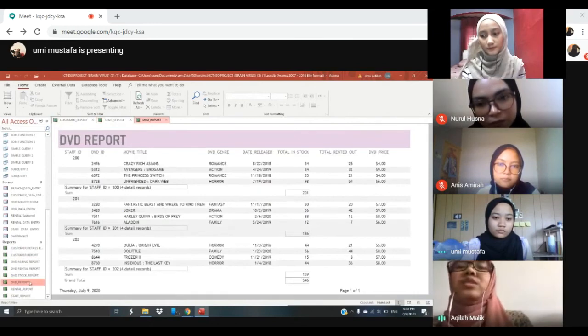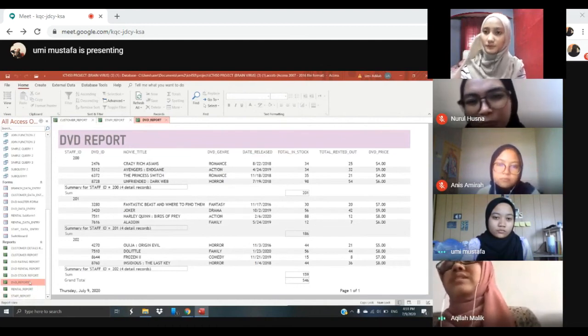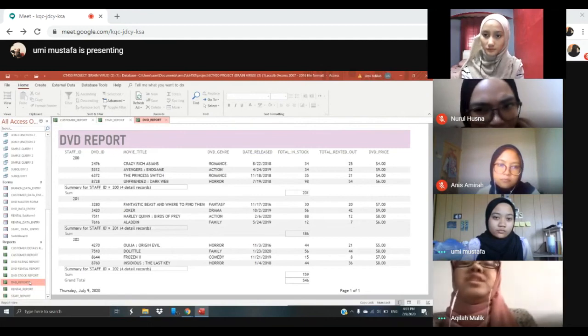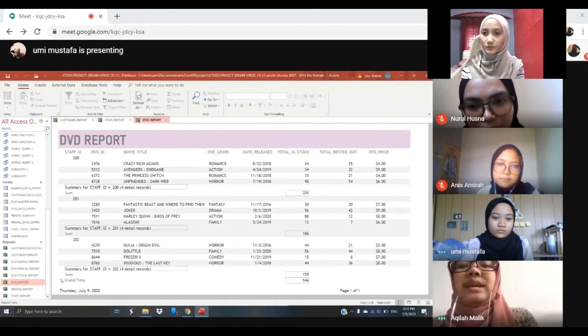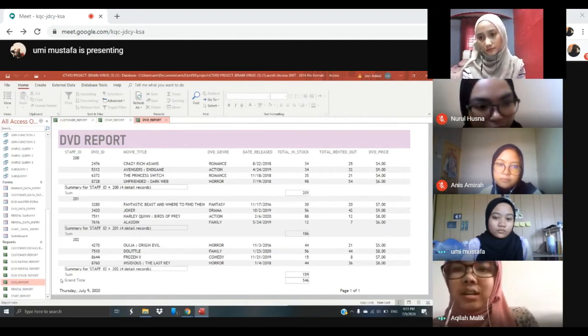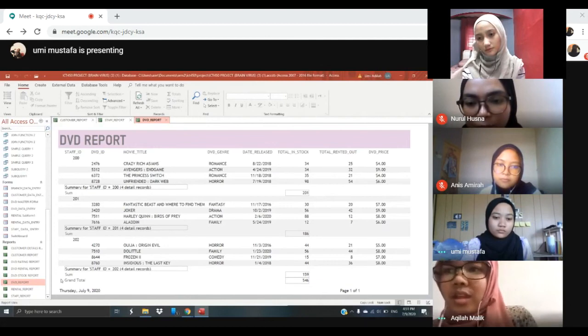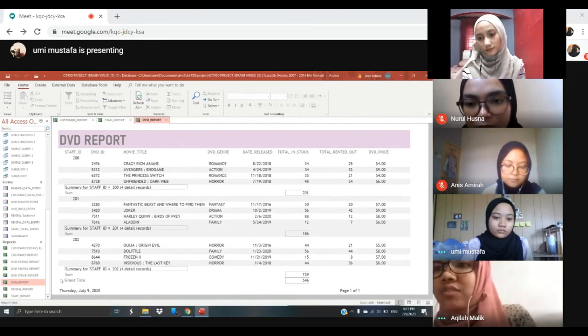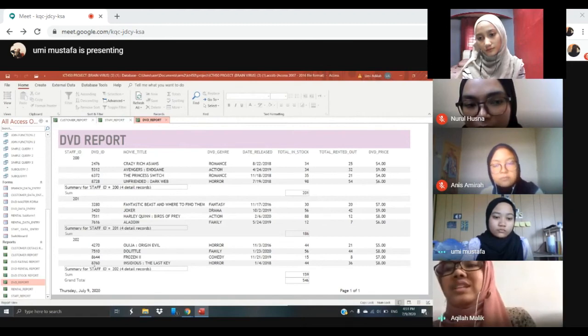This DVD report will show staff ID, DVD ID, movie title, DVD genre, date release, total in stock, total rented out, DVD price. This report is grouped by staff ID. This will show which staff handles which DVD, and this is also a summary for total in stock. So we have the grand total for the total in stock.